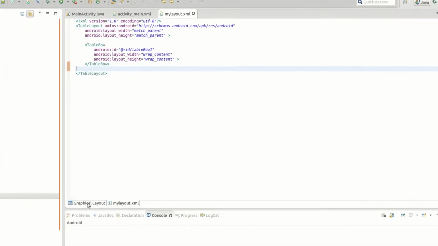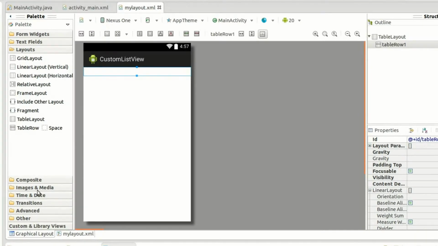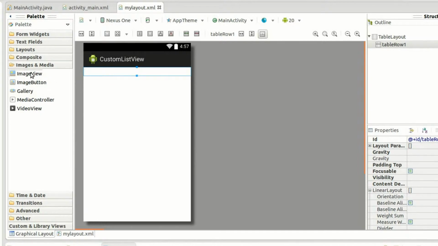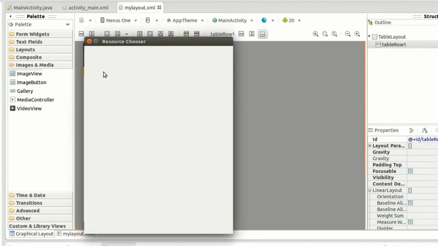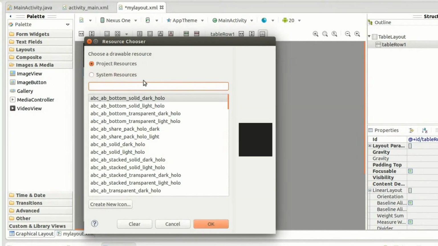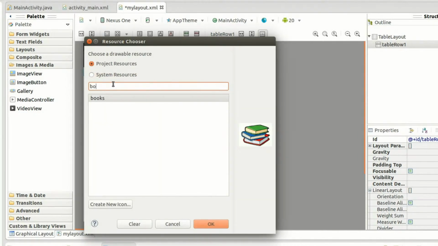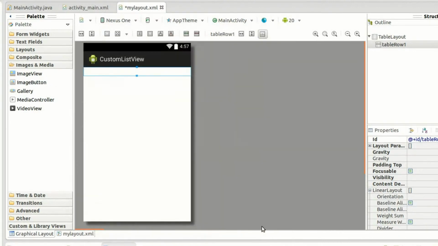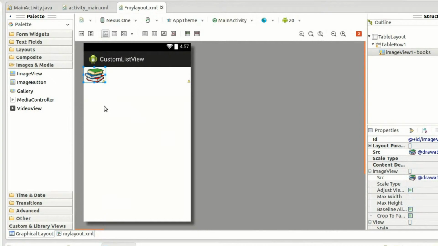Now go to the graphical layout again and choose images and media. Select image view from here and drag it to the table row. It will ask you for the resource. Type books here, select it and click OK. The icon will be placed here.